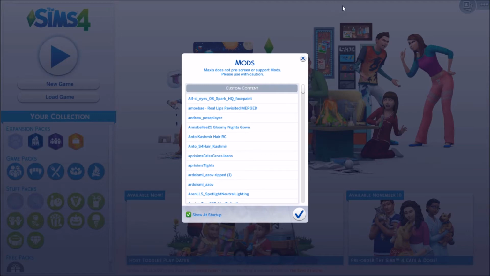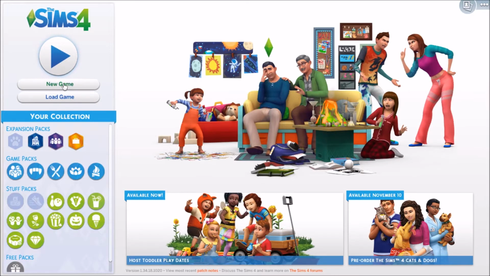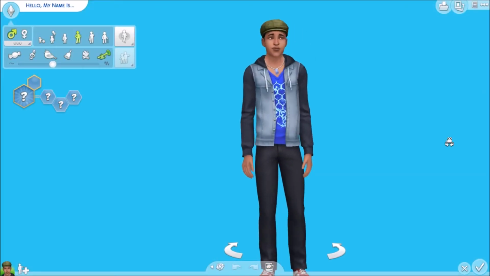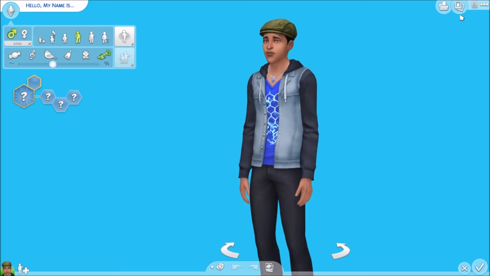So the first thing we're going to do is, when you open up your Sims 4 game, you're just going to hit New Game so it brings you right into Create a Sim. And you can pick any sim. It doesn't matter if it's a girl or a guy, it doesn't matter.